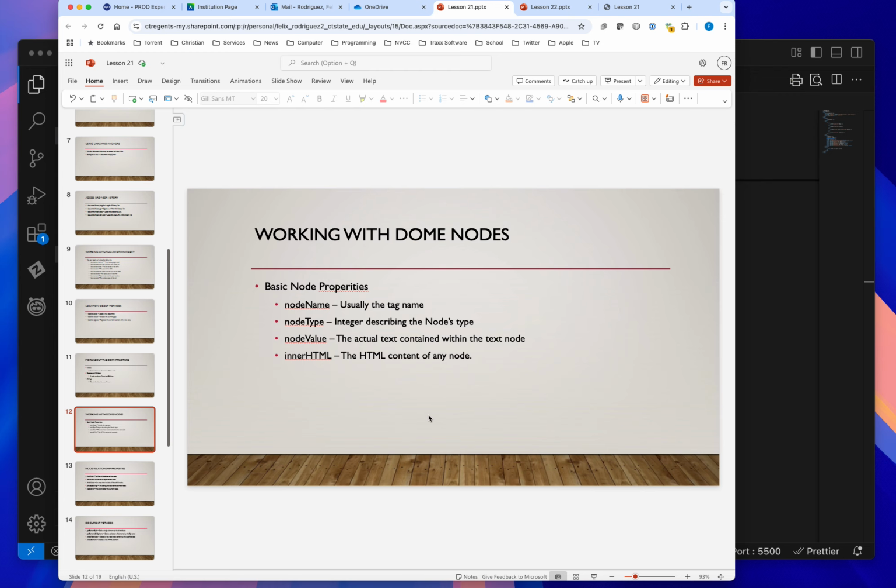So working with the DOM nodes, the basic node properties are the node name, the node type, and the value. This is the actual text contained within the text node, and the inner HTML is any HTML content in any of the nodes.